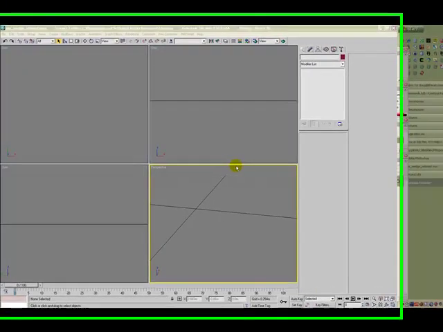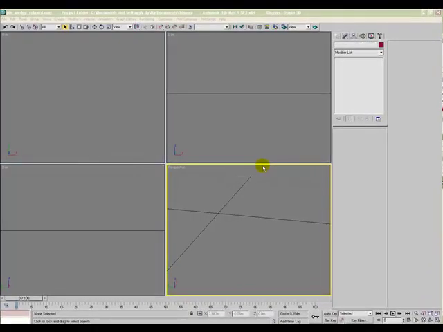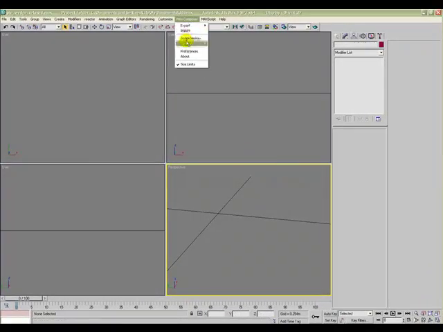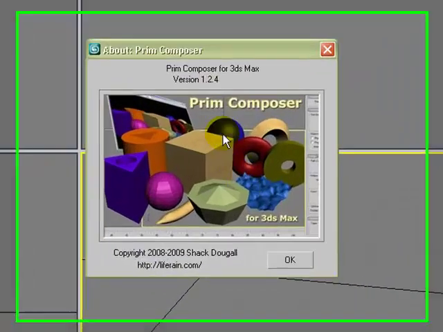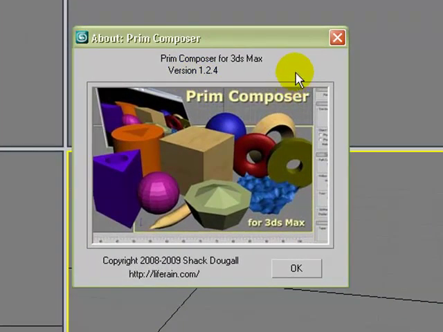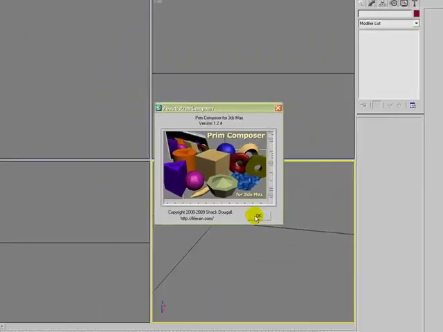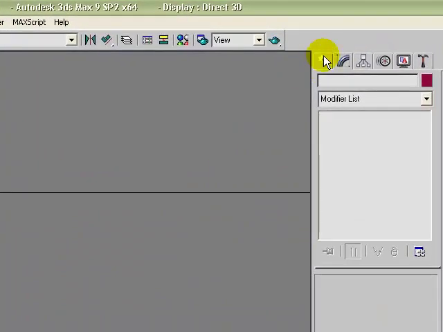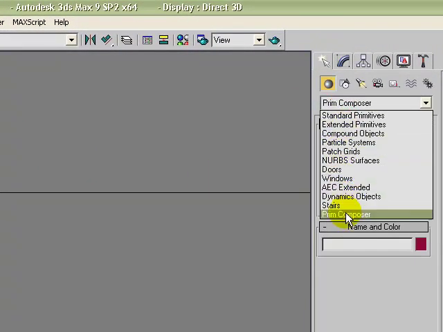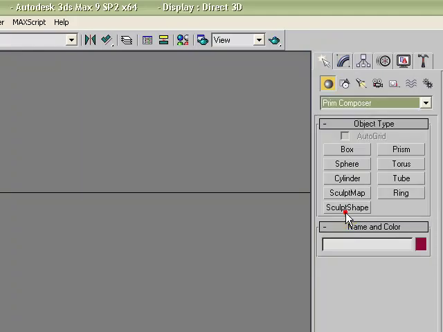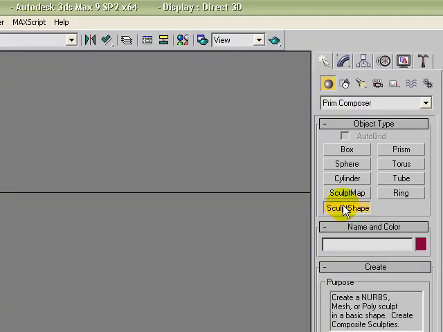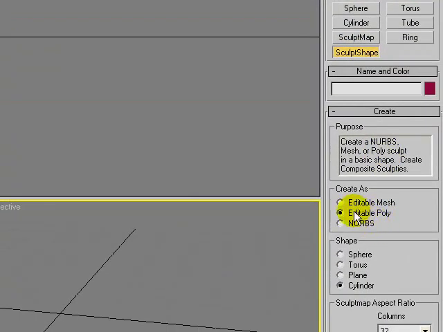Okay, we'll begin in Prim Composer for 3ds Max by creating the sculptie. And in this video, I'm using Prim Composer 1.2.4. So let's begin by going to the Prim Composer menu in the Create panel. And we'll click on Sculpt Shape, and we'll create an editable poly cylinder-shaped sculptie.